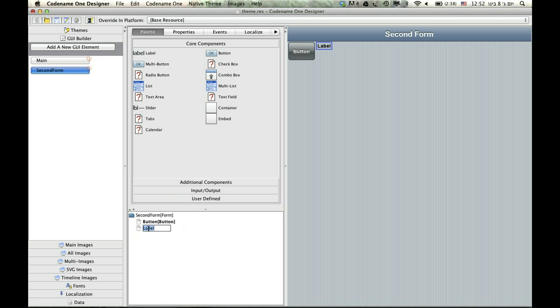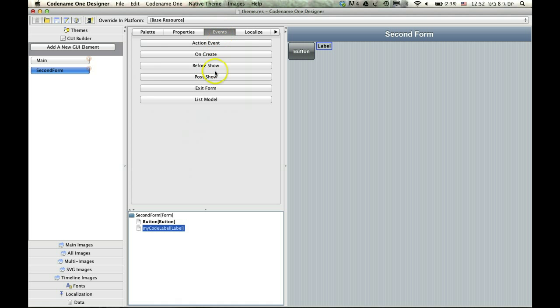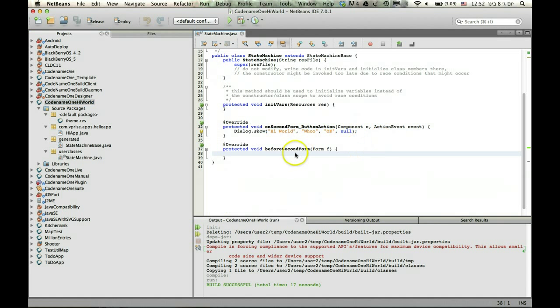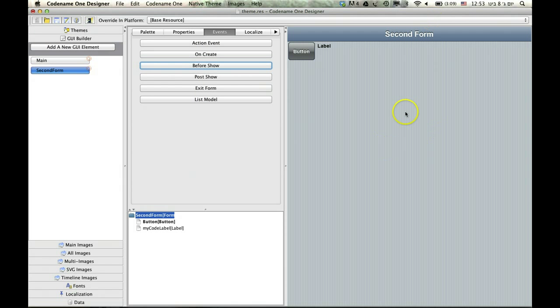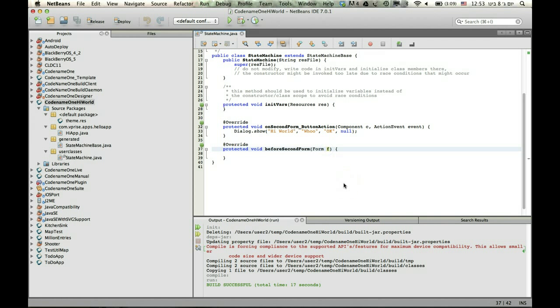We need to give it a name to reference it properly from code. So we can give it a name, my code label. And my code label should now be edited from code. So how do I do that? Well, we go to the before show section, and this is specific to the form. It doesn't matter if you press it when this is selected or when this is selected. You just press it, and it opens the event handling code for the before show of the second form class. So this method will get executed before this form is shown, and gives you a pointer to the actual form.